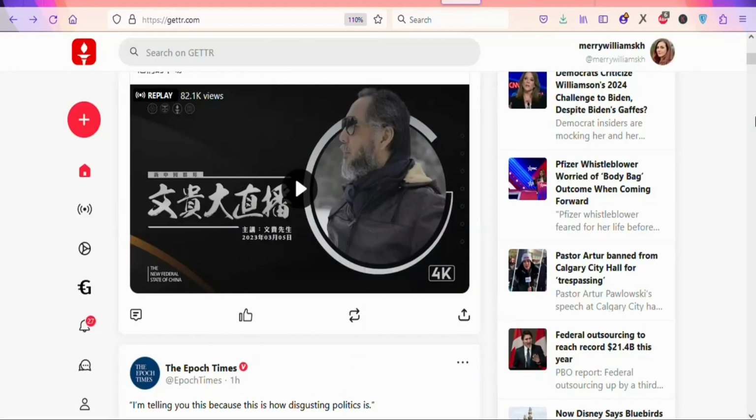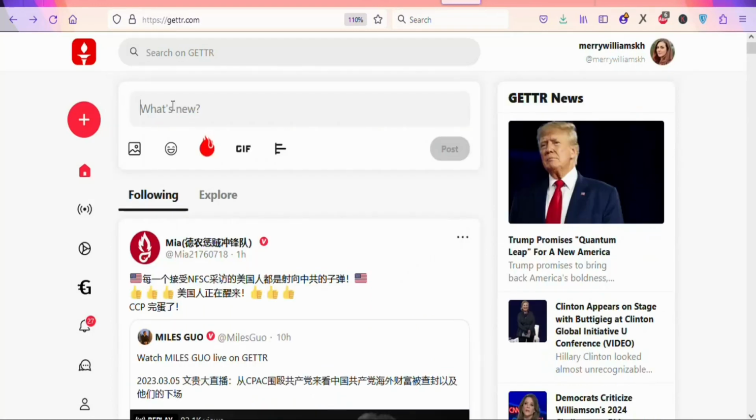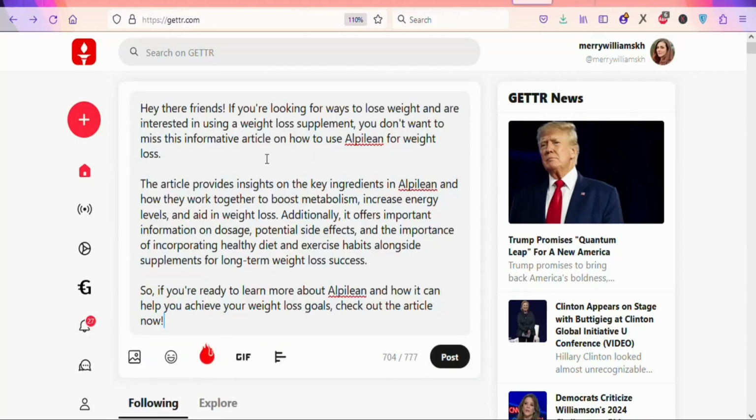Once you select your interest group, the next step is to create a post and then invite people to read the article that you have published. Just paste your post right here. As you can see, this is my post. I've written a post inviting people to read my article. So this is the post. Once that is done, you are going to paste the link to your article right here.